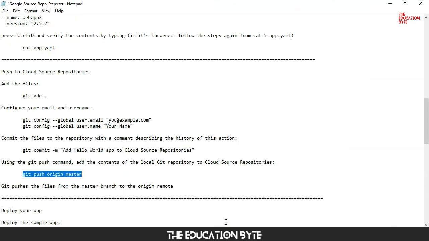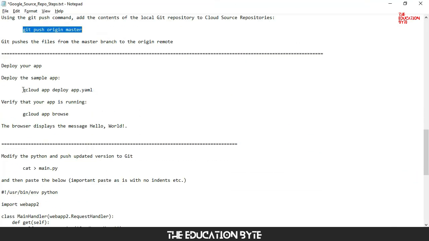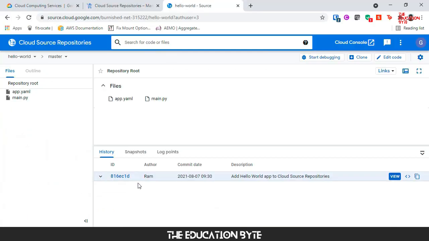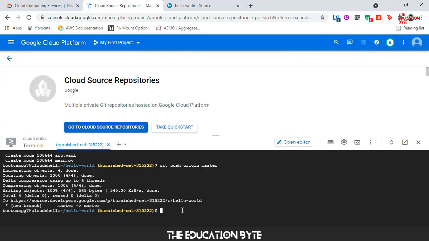Let's deploy the app here. It's very simple. gcloud app deploy app.yaml. So let's give that and see what happens.